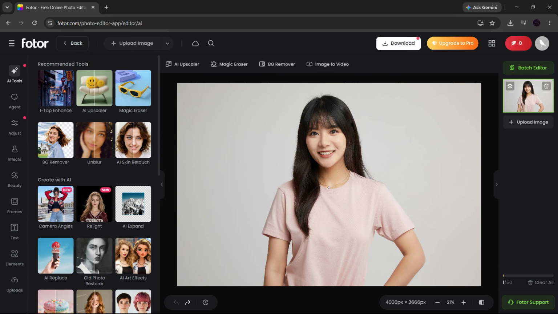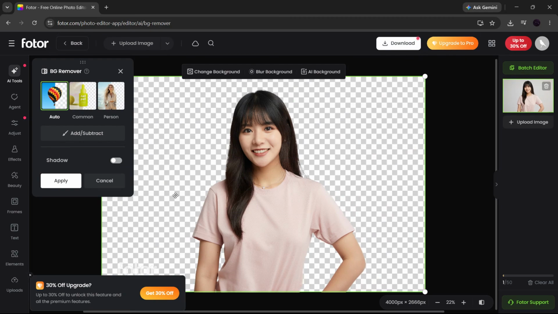Once your photo is open, look at the left sidebar menu and click on AI Tools. Inside that section, find BG Remover or Background Remover and select it. This tool uses AI to detect your subject and separate it from the background, which saves you a lot of time compared to manual editing.